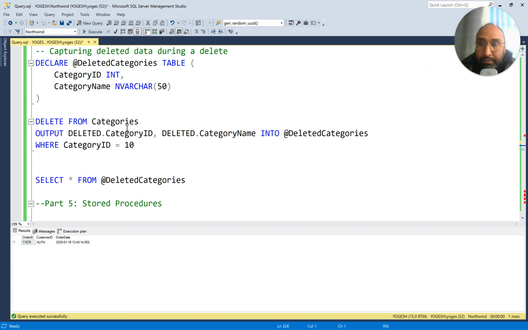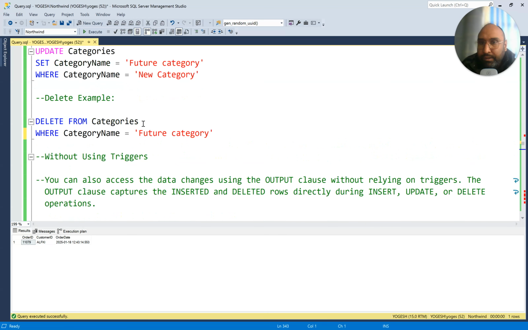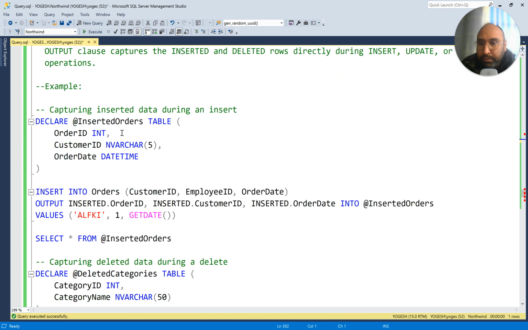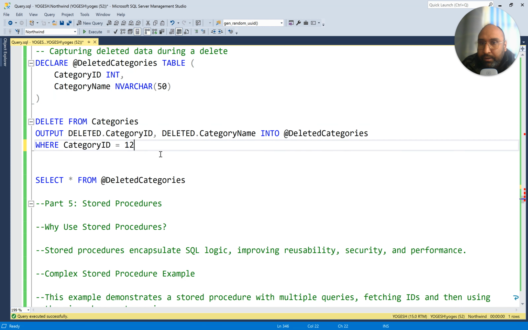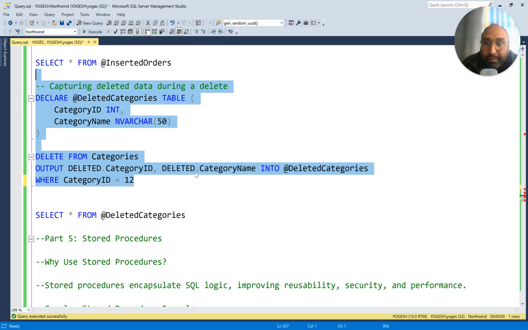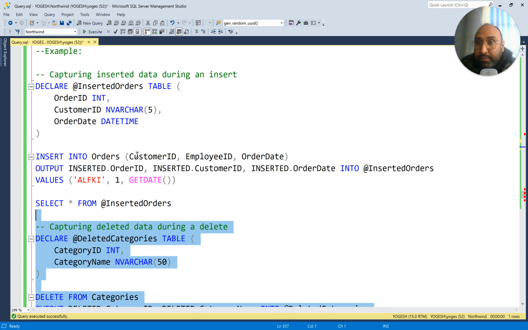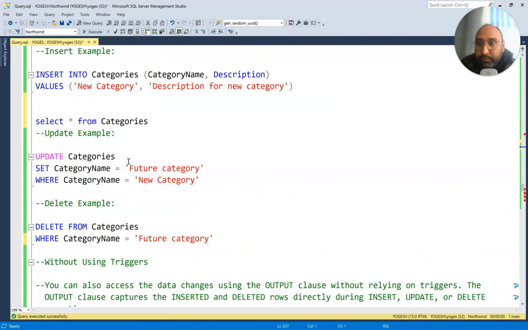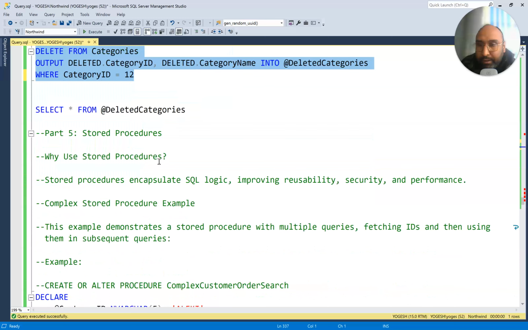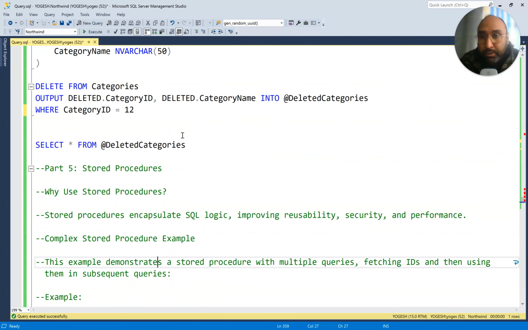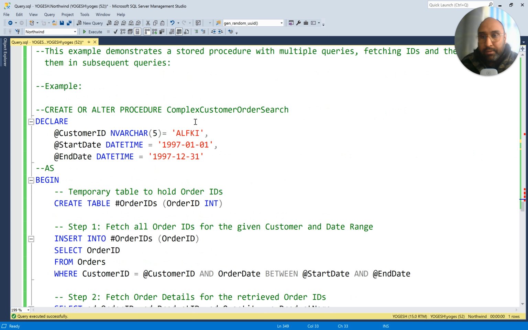Now in a similar way, when I'm doing delete, I can do the same thing. I think 11 was the one, or maybe 10. Let me just insert it again and we'll delete it again. So it is 12. I will just go here and run it again. It will output from the deleted tables. Make sense? Same thing I can do with updates also. So in updates also you can add the output clause.